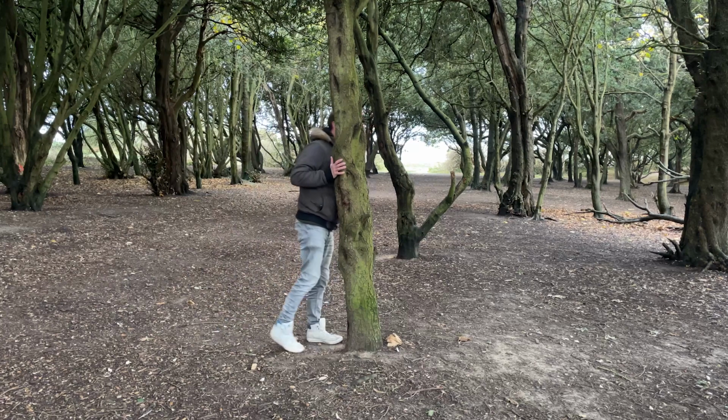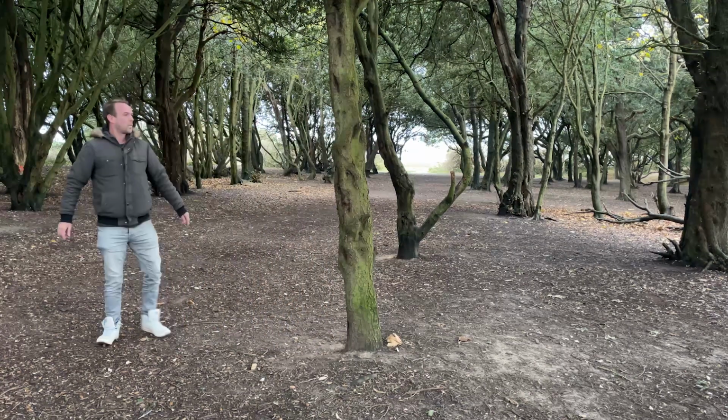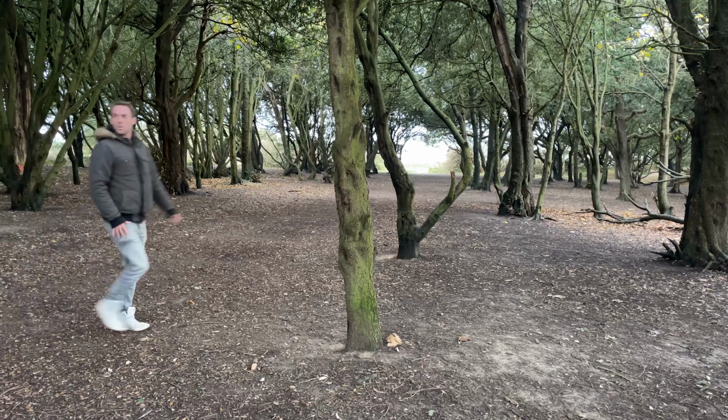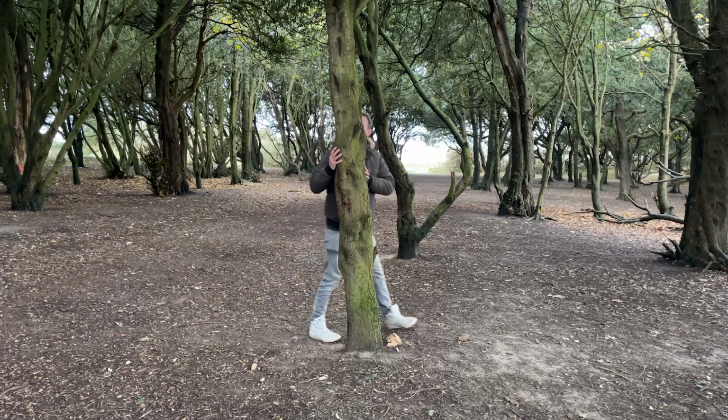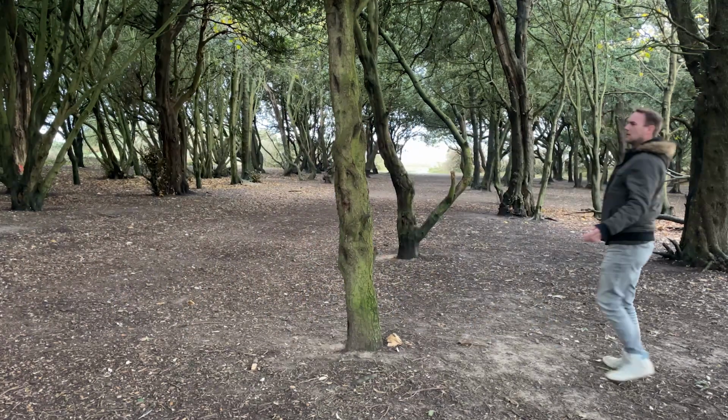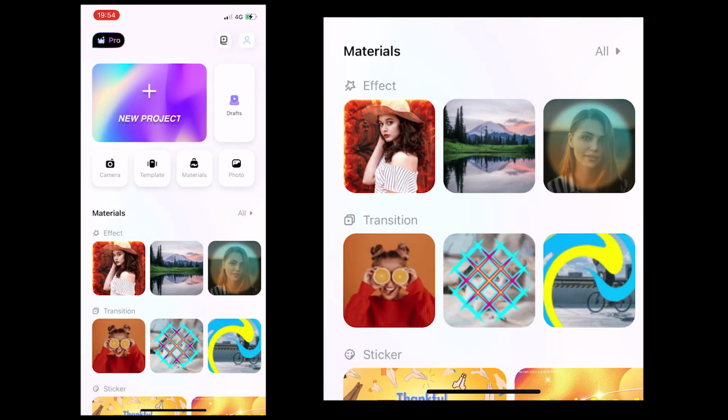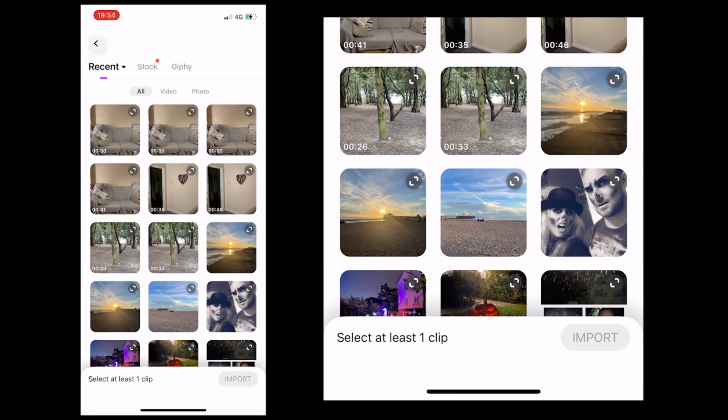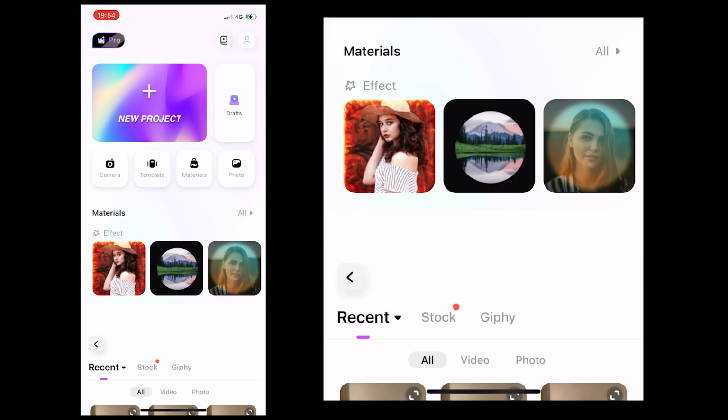What you're going to want to do for this one is record 2 different videos. You're going to record one video where you're walking up to the tree and then walking back from the tree. And then you're going to record another video where you're walking up to the tree and then walking straight past the tree.